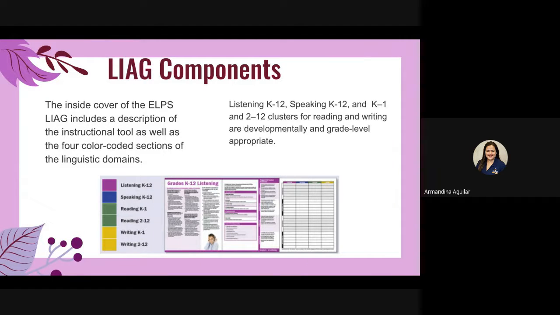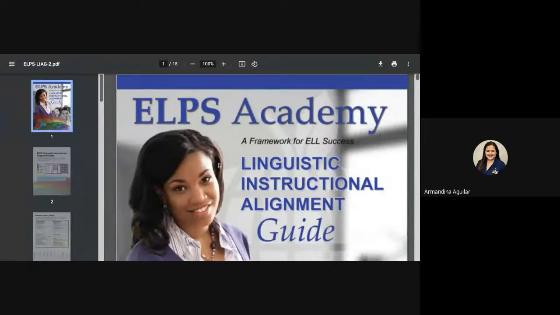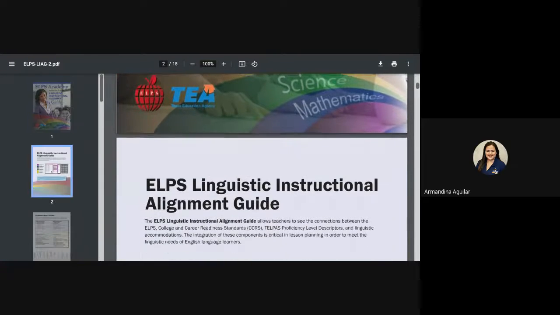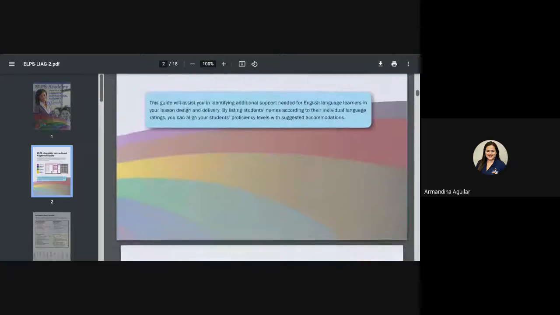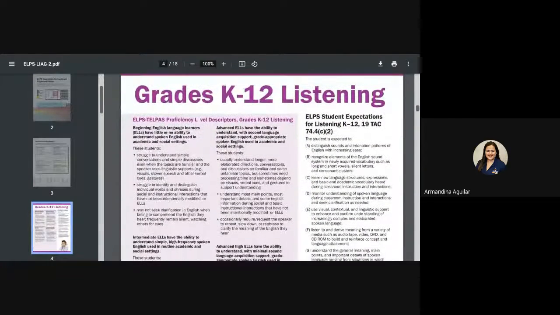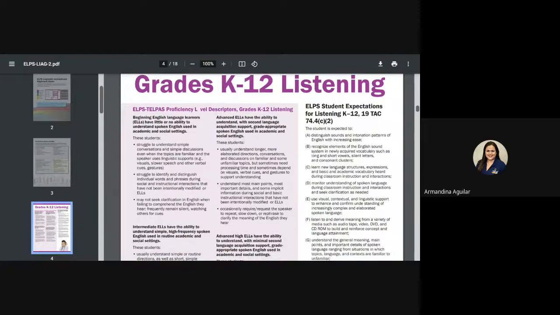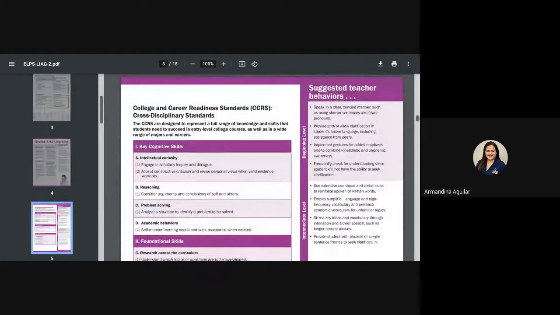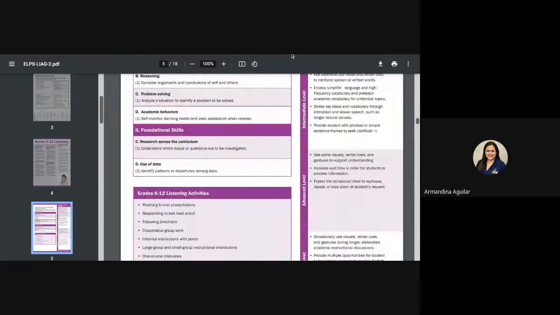Here is the digital instructional guide, and in here, you're going to see information divided into strands of listening, speaking, reading, and writing. Each section has what to expect of students at each proficiency level of that strand. The elves on the right side suggest teacher behavior for that particular strand at each level. Also, the college career readiness standards and the performance-based activities. Now going back to the proficiency level descriptors.